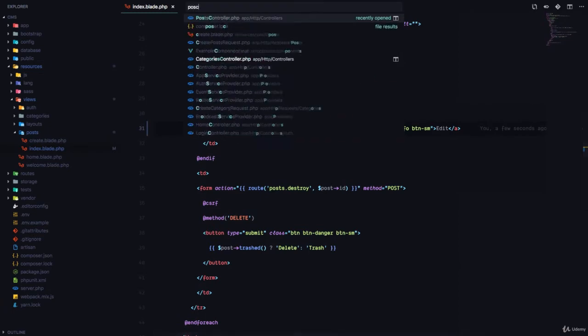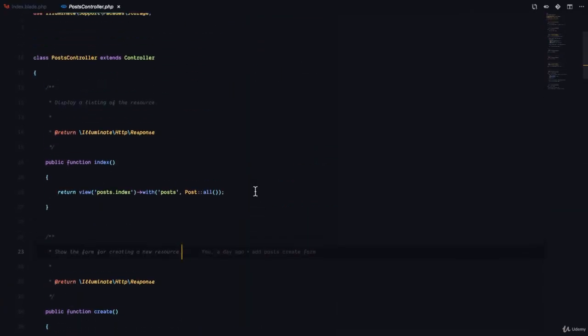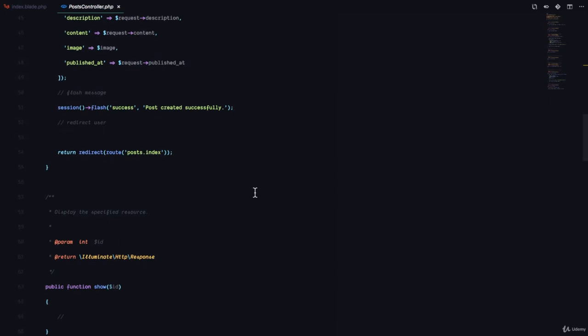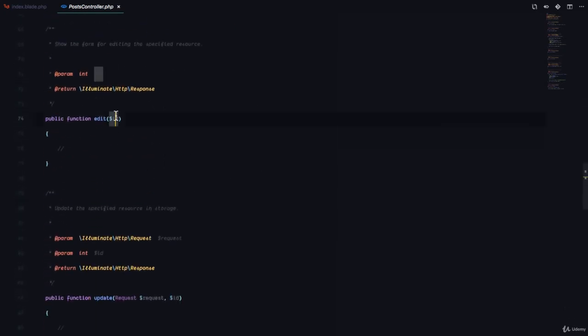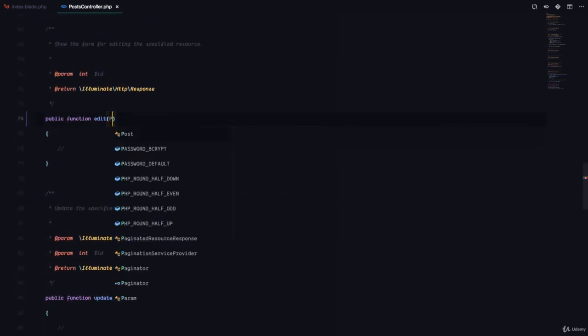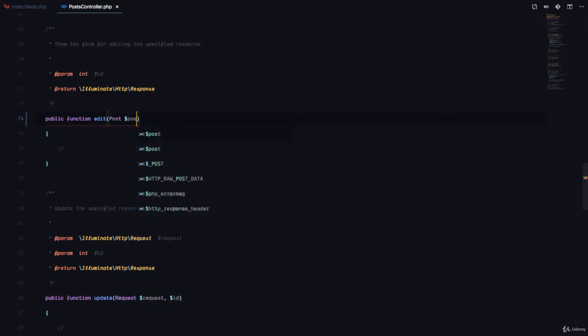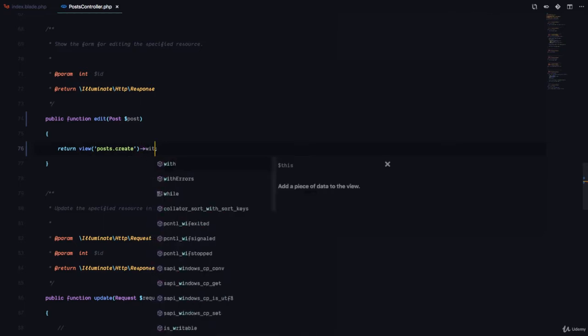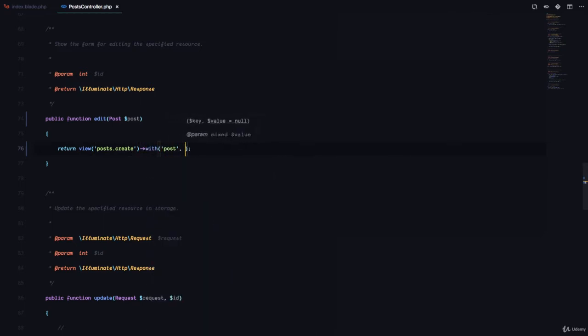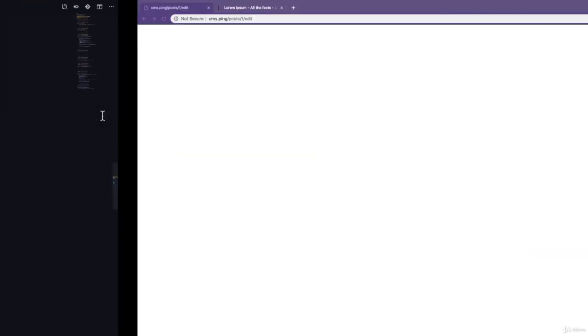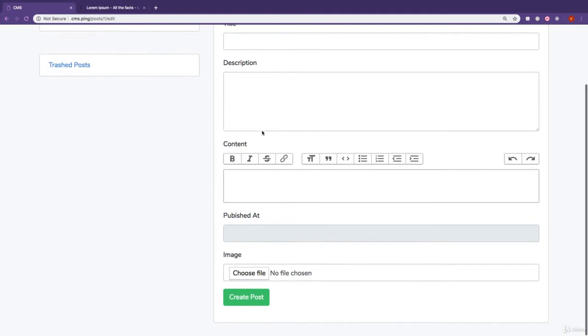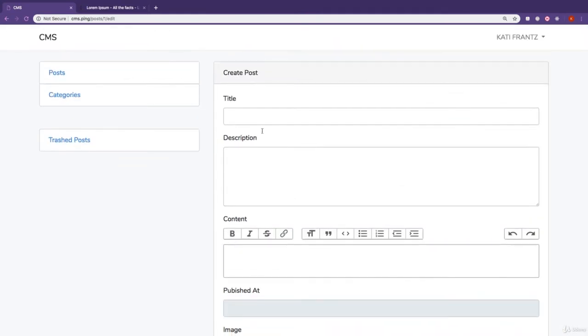So we go to our post controller and then under the edit, which is right here, we are going to use route model binding to get the post. So post, and we're going to return view. And as usual, we're going to return the post.createView, but this time around with post. And this is going to be the post that we found from the database using route model binding. So if we refresh this page, great. It shows us this page for editing a post.